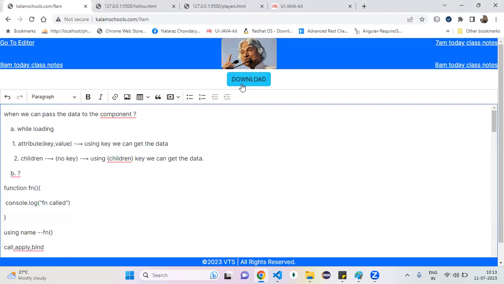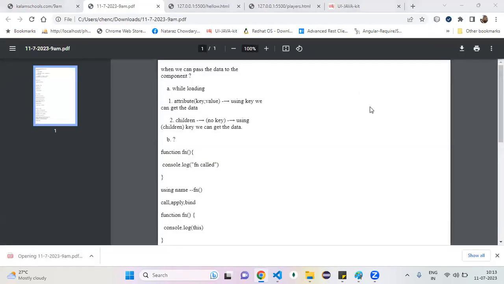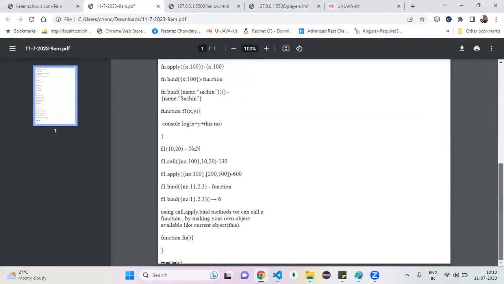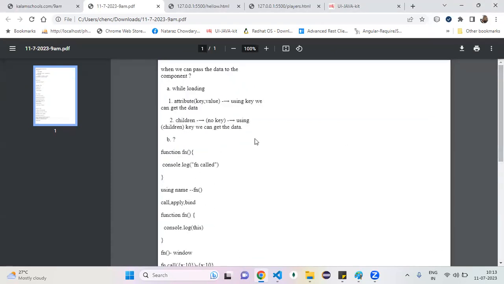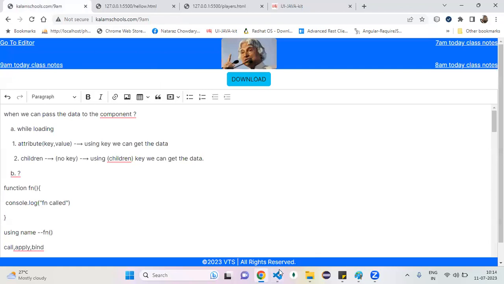Yeah, download. It downloads as a PDF only, but it is okay. There is an issue with this. I'm working on that one. It is going to download the first page only. From beginning to ending it's supposed to download, but it is not happening now. I need to work on that.